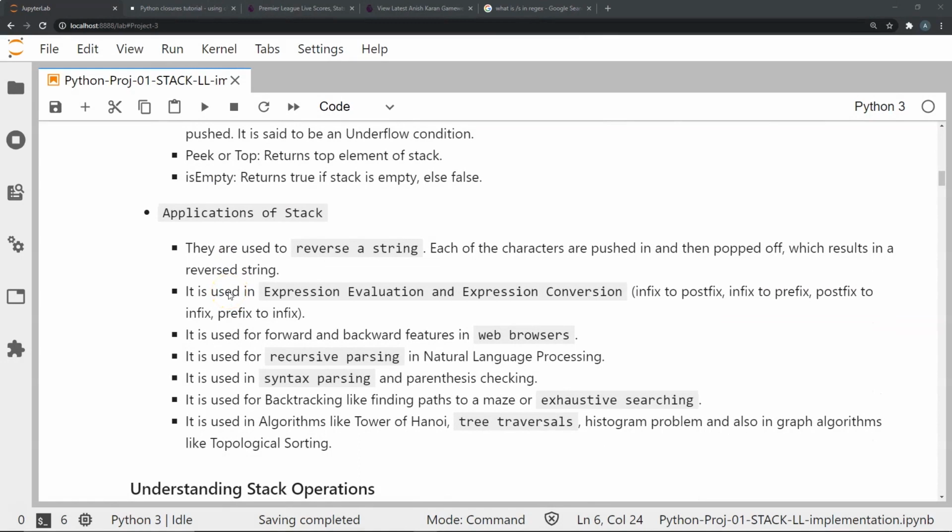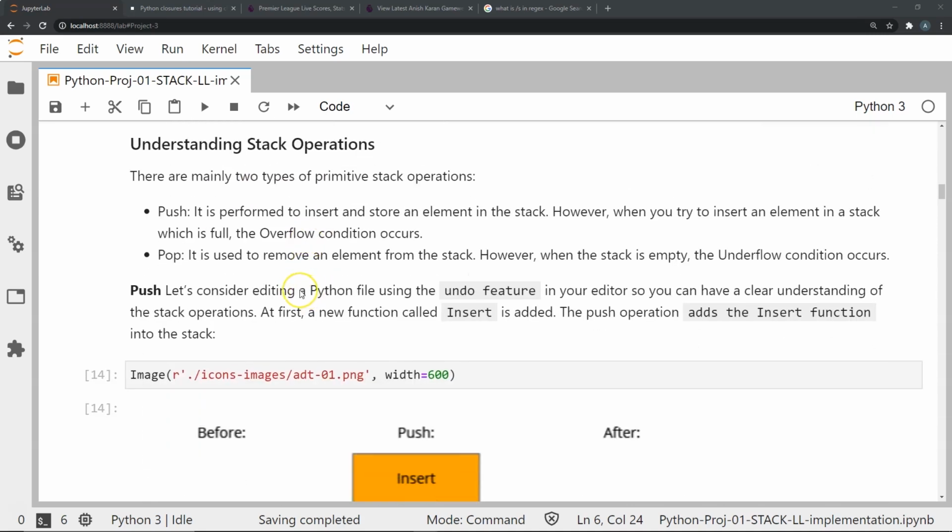Now the applications of stacks, like where do we use them? They can be used to reverse a string. It can be used in expression evaluation and expression conversion. It is used for forward and backward features in web browsers. It is used in recursive parsing in NLP, and there are so many other operations and applications for stacks. Now let's understand stack operations.